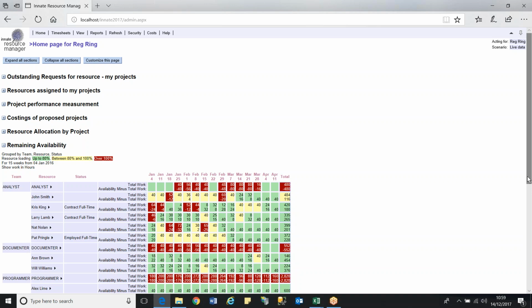The yellow cells indicate that those people are just about perfectly utilized. And the green cells indicate that those people have the ability or time in their diary to do more work.